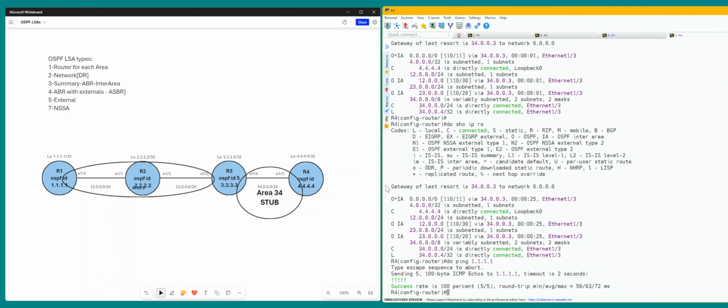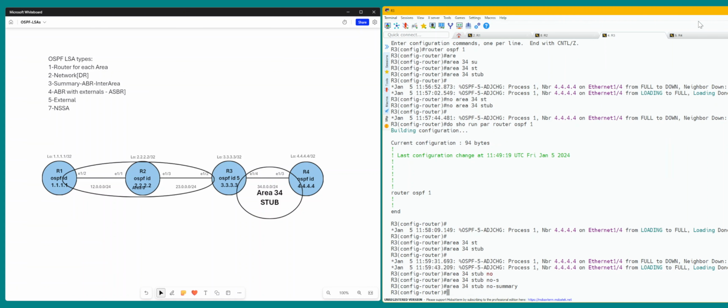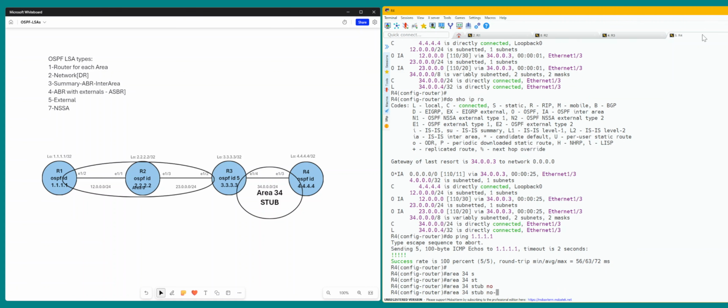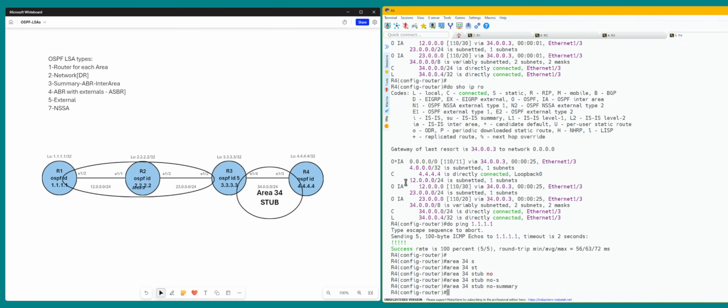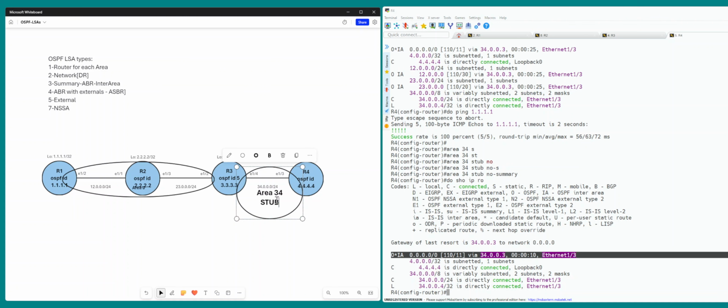Now let's say our small branch router has a lot of inter-area routes as well. How do we deal with that? We convert this area into no summary. Area 34 stub, no summary. So now that's going to make your external as well as your inter-area routes disappear. There you go. All you got is this. So that's your stub and your totally stub.